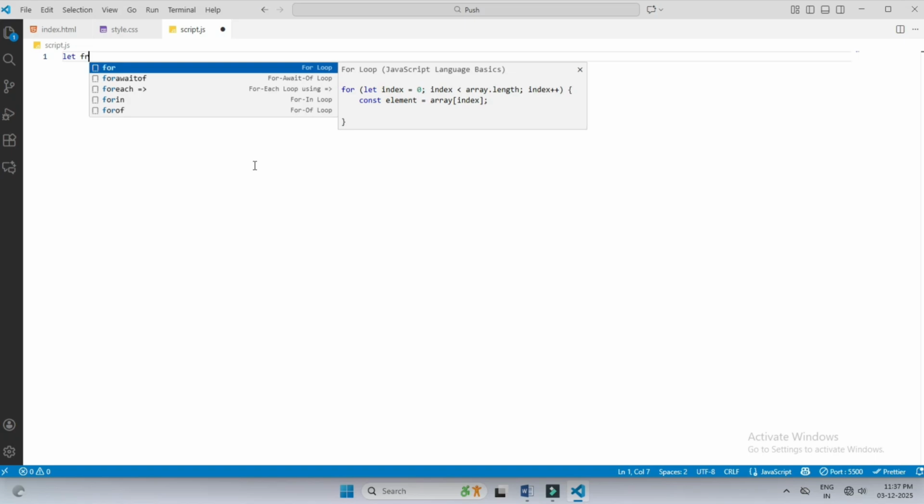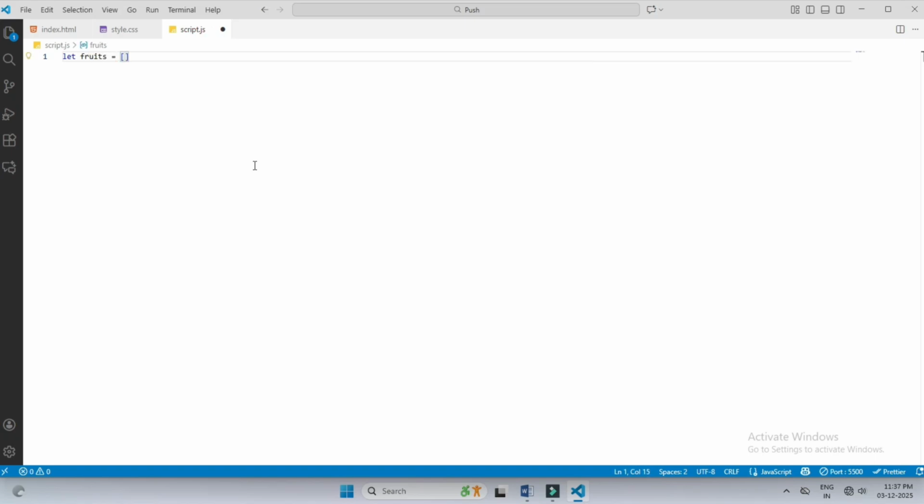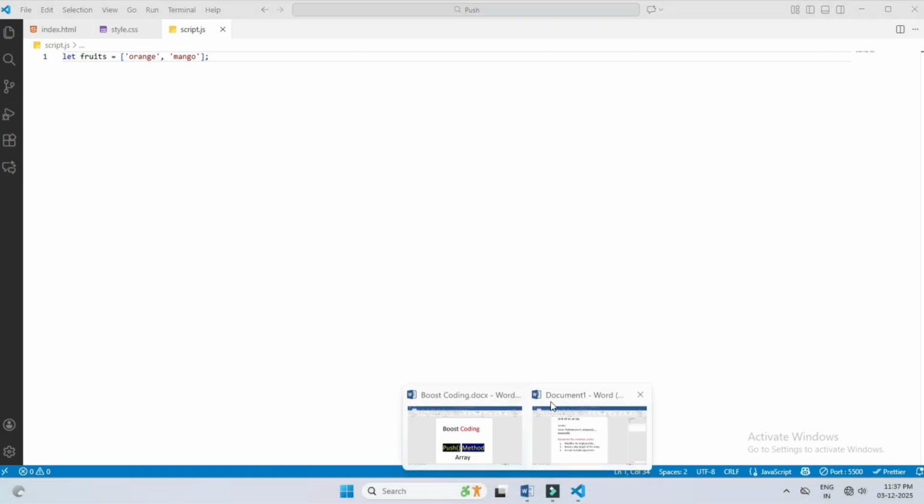First I will create a variable here, let fruits. In this variable I will take two values, orange and the second one is mango. Now I want to add one more value inside this variable. For this I want to use the push method. But before we use this method, first understand what the push method is.